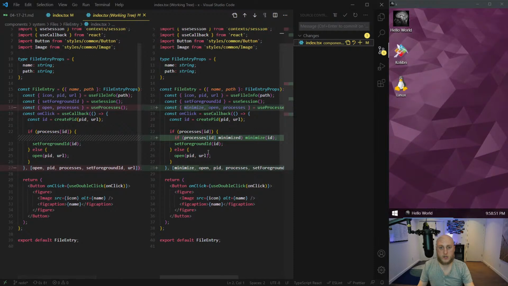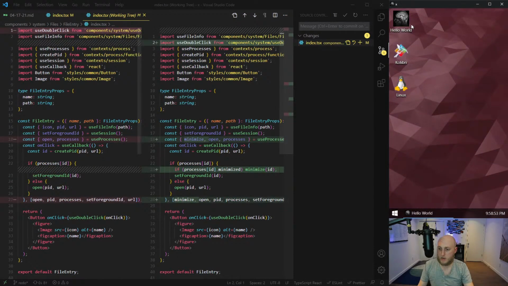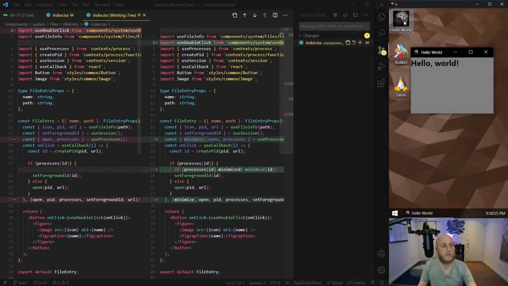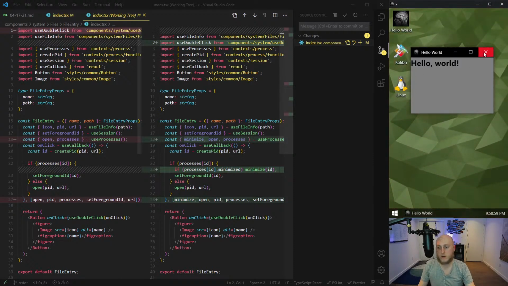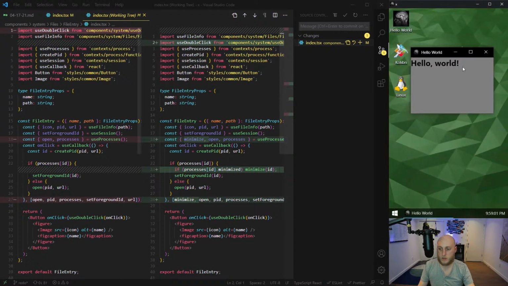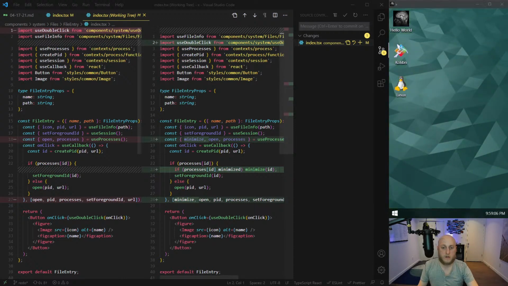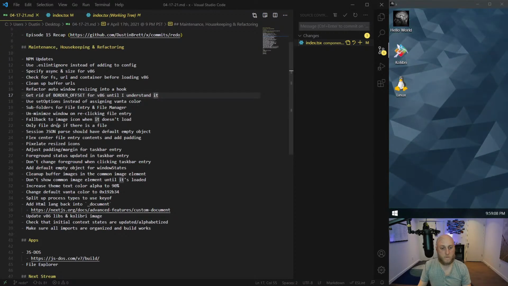So yeah, that should do it. So let's take a peek at the app now. So now if I double click hello world, there we go, it reappears. You minimize it and then you double click the same icon, it reappears. That's what I wanted to happen. You close it, you double click it, it opens. You minimize it, you double click it, it reappears. So that was a simple one.